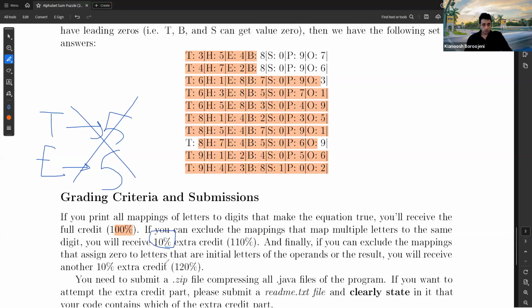And also, if you can exclude the solutions with leading zeros, that means no word should start with a 0. So, for example, all of these solutions should be excluded because they all have an S equal to 0, and they should not be part of your solution list. If you can exclude them successfully, then you will receive another 10% and your total credit would be 120%. And that's going to help you get a better grade at the end. So remember all of that.